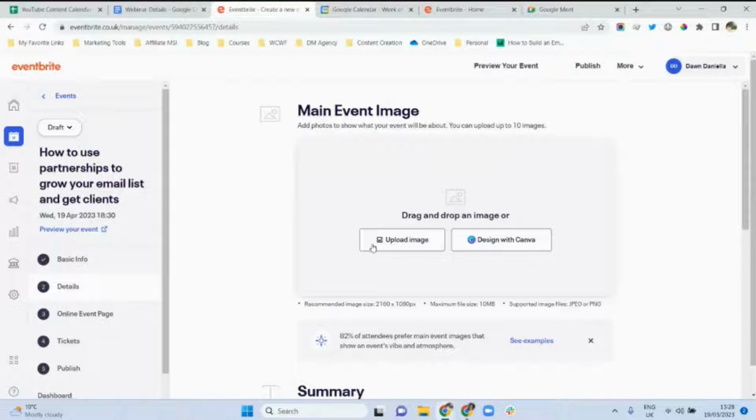So I'm going to upload an image. If you are creating an image, make sure that it is according to the recommended image size of 2160 times 1080 pixels.